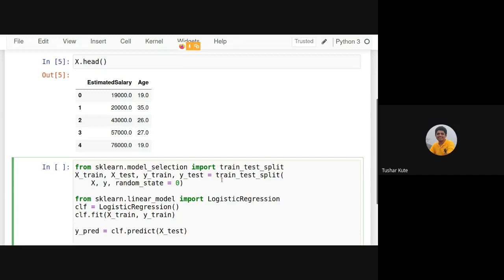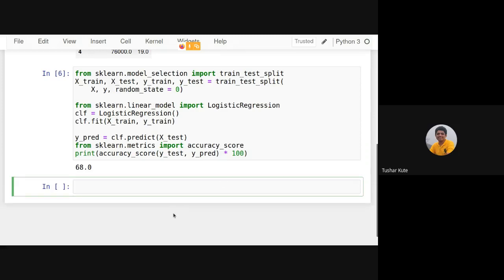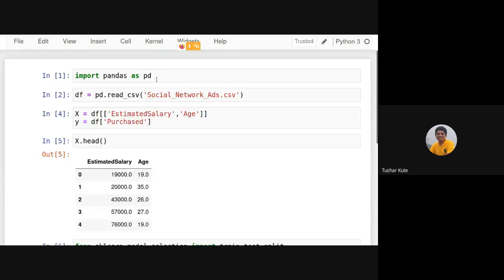We have split this data, and then we have done all the tasks. We have seen that already. And let's check the accuracy of it and print the accuracy score, y test and y pred. See, the data set, what I have done: I imported this data where the two variables are inputs, estimated salary and age. Output is purchased. Purchased means 0 and 1, two classes are there.